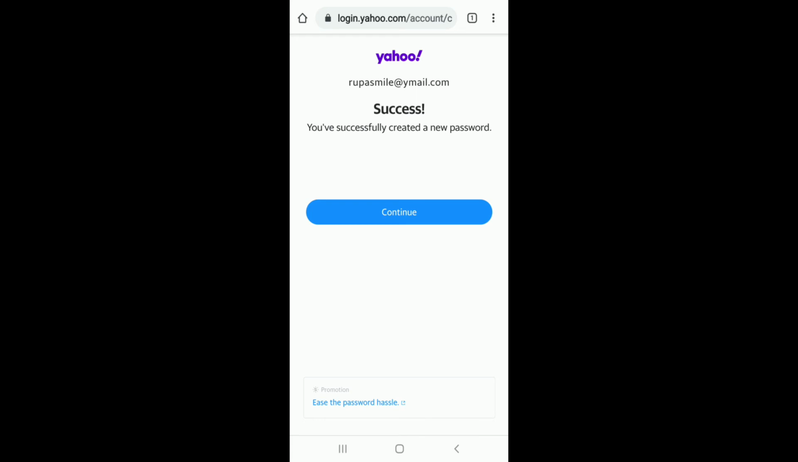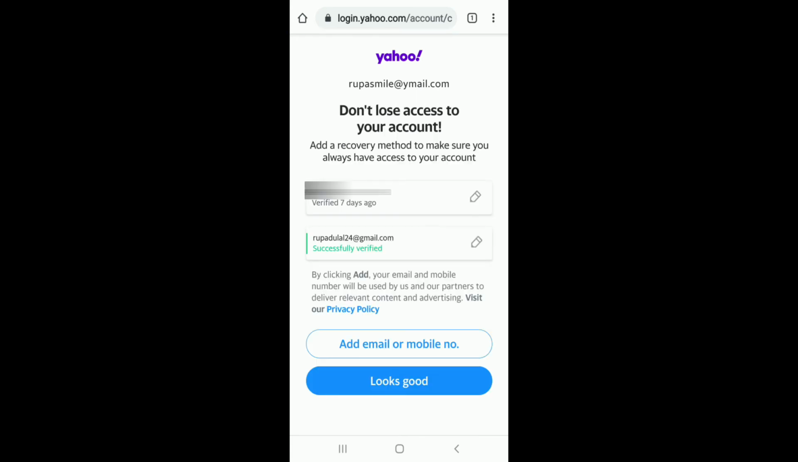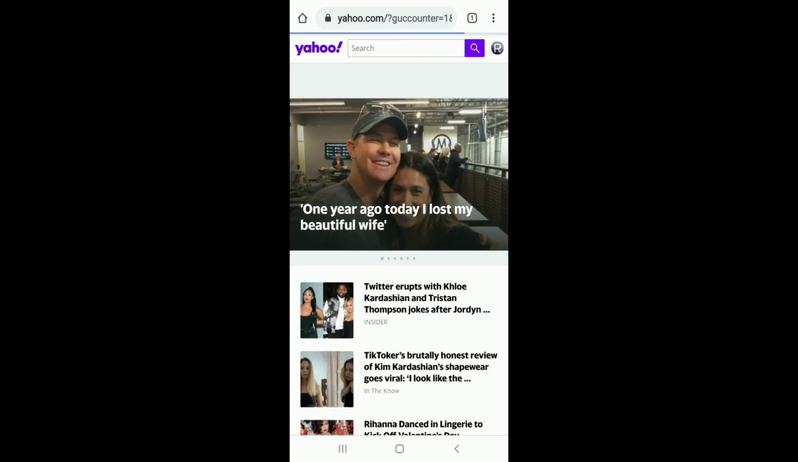Now simply tap on the continue button. If you want to add any kind of an email or mobile number just for your security purpose, tap on add email or mobile number and add your alternate email or phone number. After you're done, tap on looks good, and that is it.